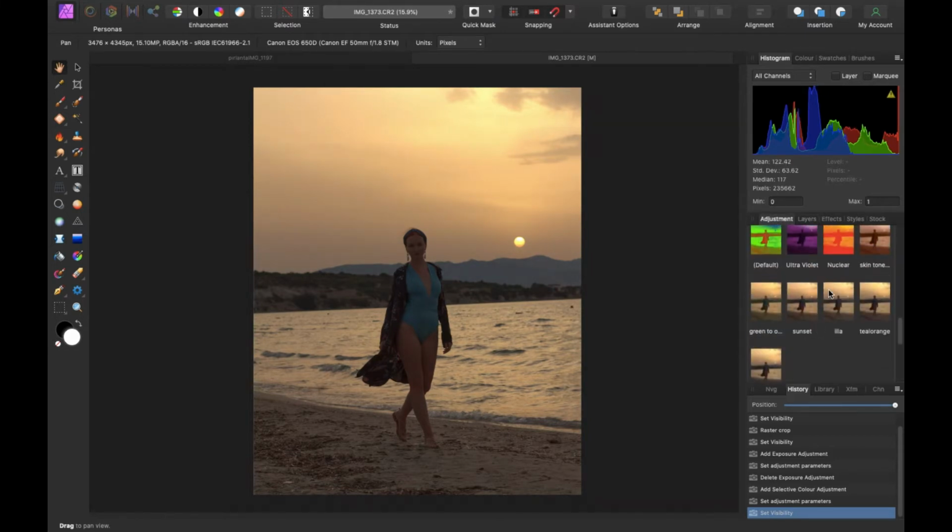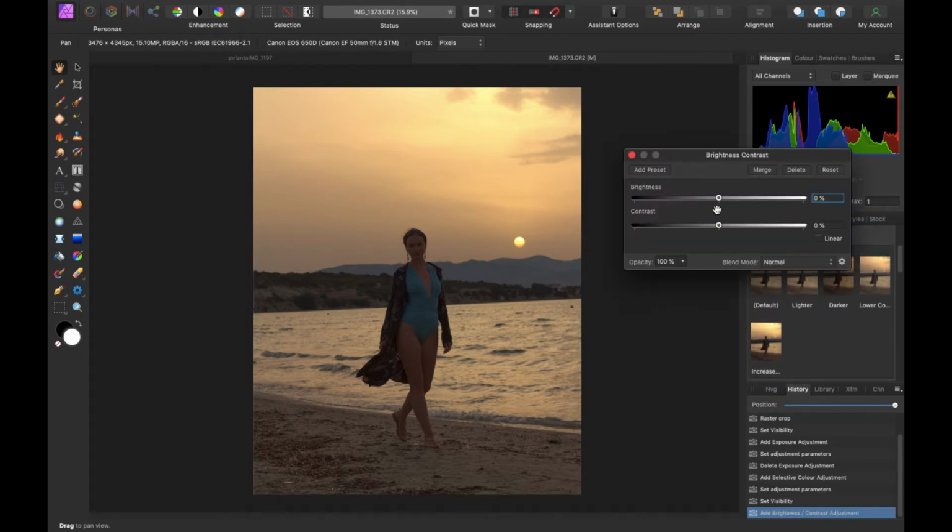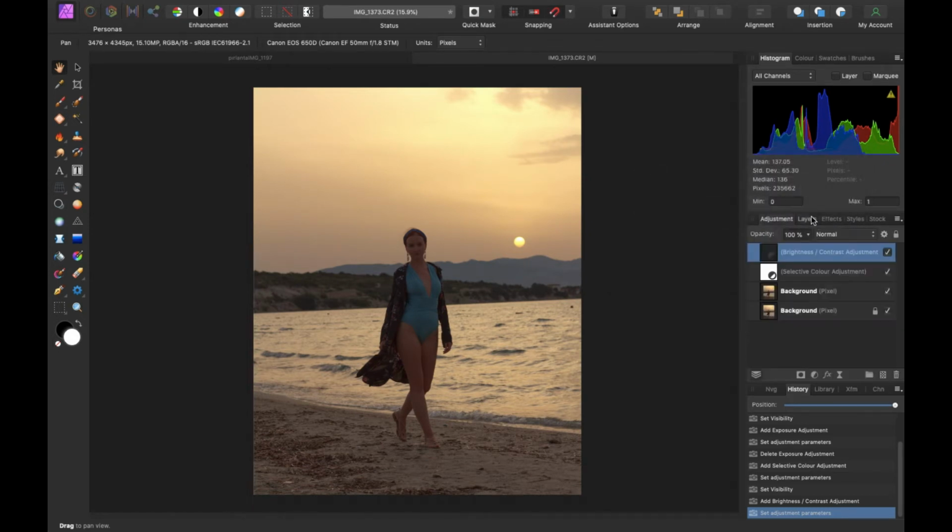And I'm also upping the brightness a little and the contrast a little to put the focus more on the model than on the background. As you can see, the model is already much brighter and much more the main subject in the photograph. So I will just mask this layer because I want the model to stand out in the photograph.